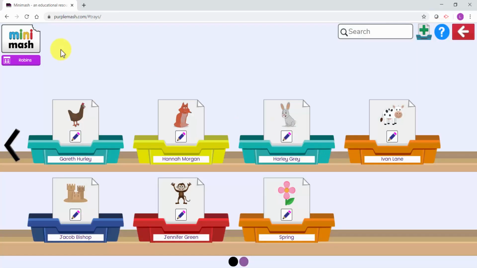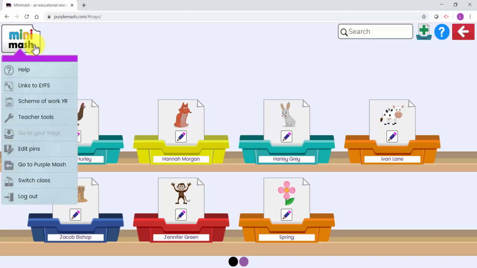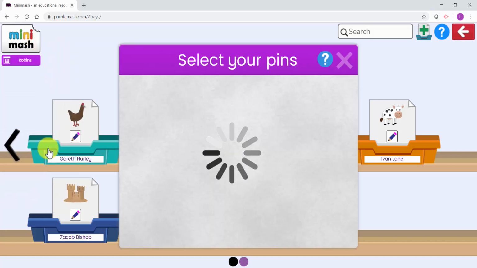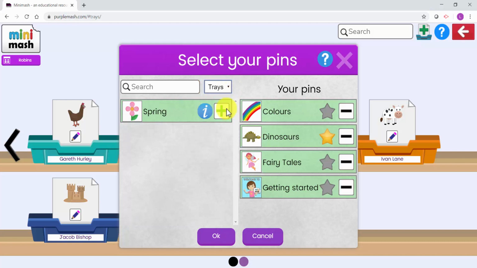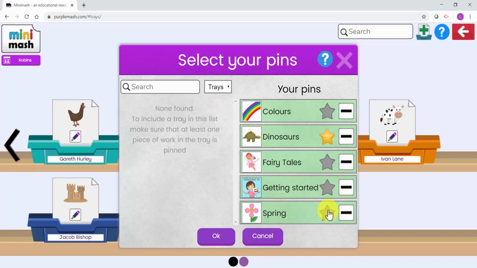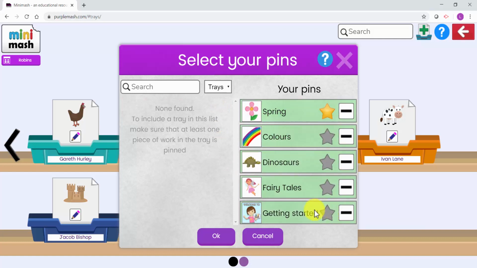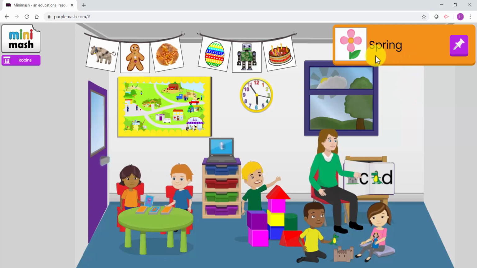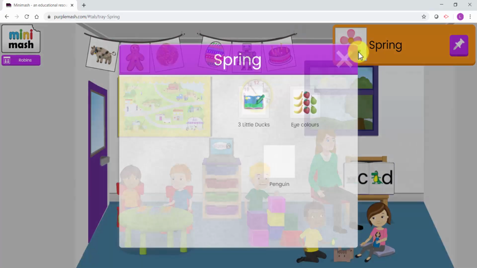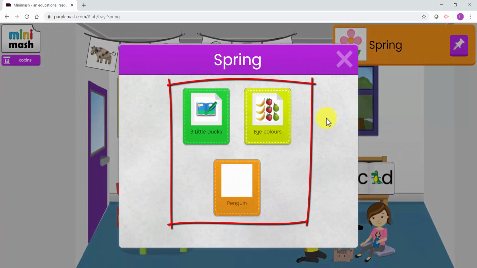Now that we have put pinnable work in the tray, we can click on the logo and go down to Edit Pins. At the top here, I can select Trays and then click on Plus next to Spring. If I click on the star, this will move it to the top. Now what you'll see is my Spring tray is a pin at the top here. And when I click on the flower, the activities that I've made pinnable are accessible from within the tray.